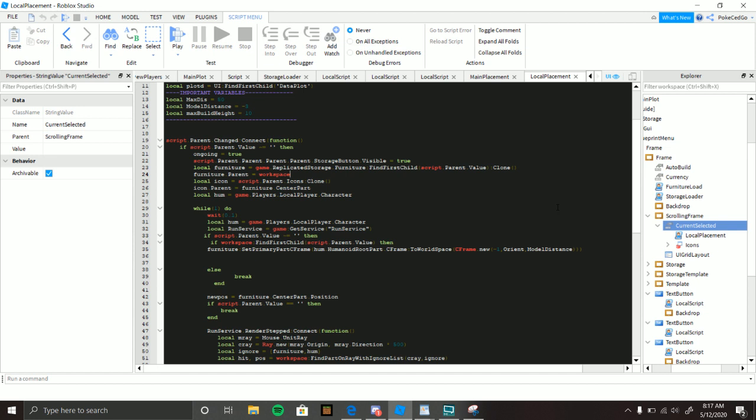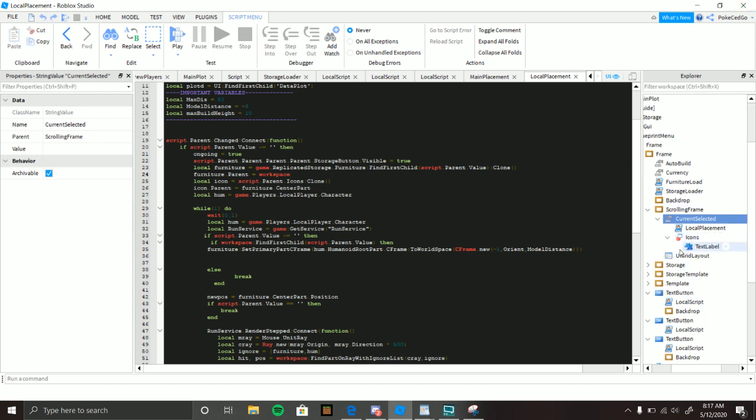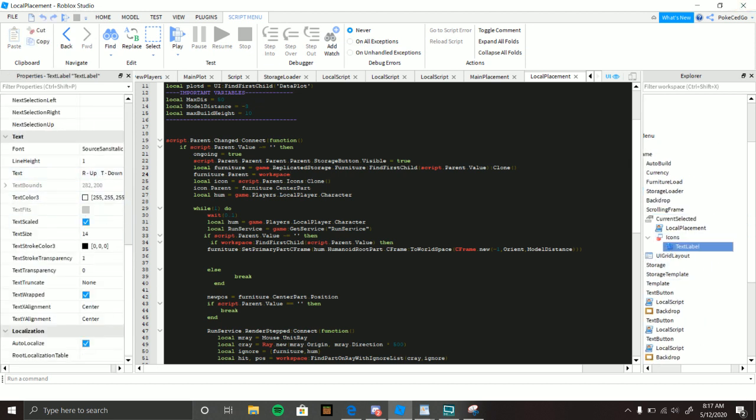furniture that was cloned to workspace. All it says here is to move up or to move down. It's a guideline.